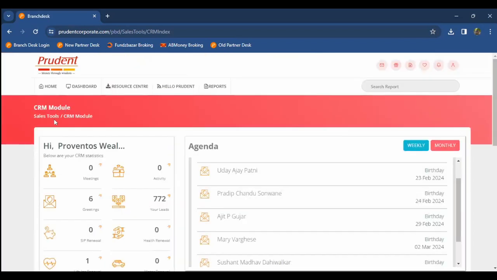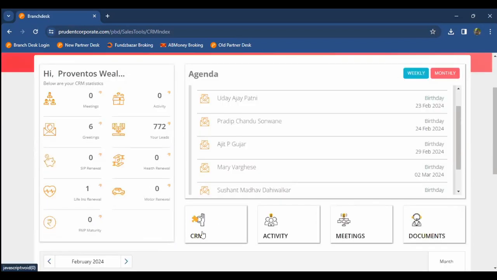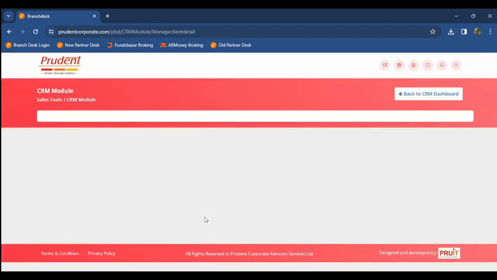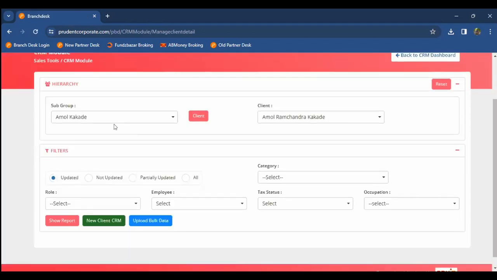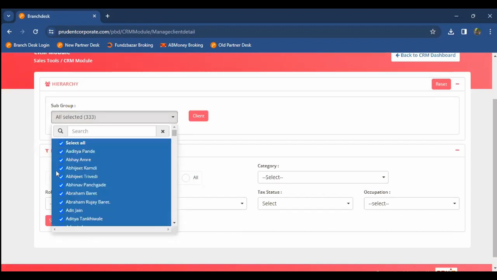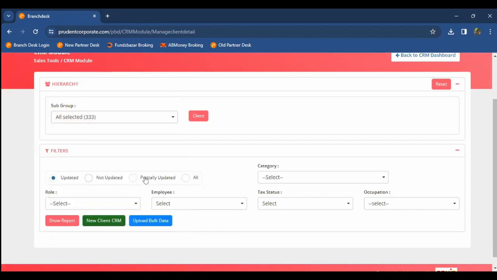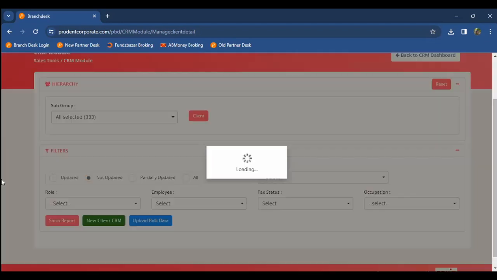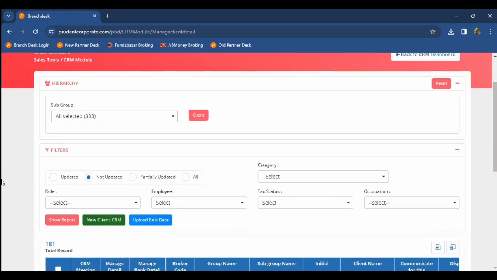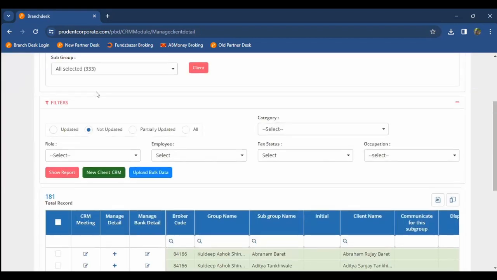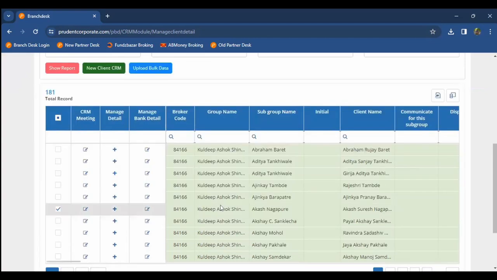Once you go to the CRM module, you click on the CRM section, if you can see here. Select the client. For simplicity, just select all. Click on not updated or partially updated. I click on not updated and I click on show. The moment I click on show, out of all the investors that I have, out of this total investors, say 333, for 180 investors the CRM module is incomplete from my end.